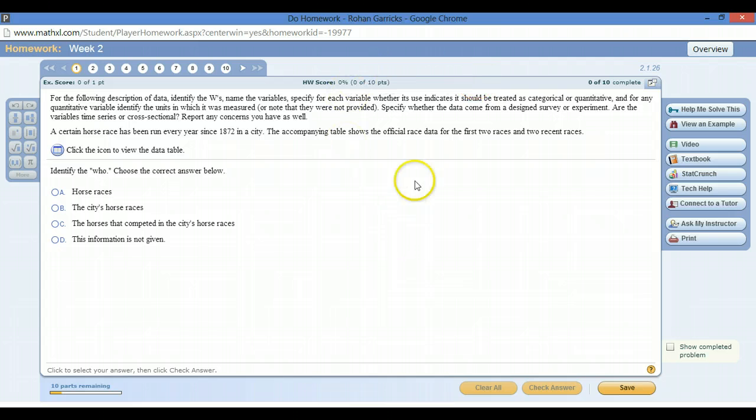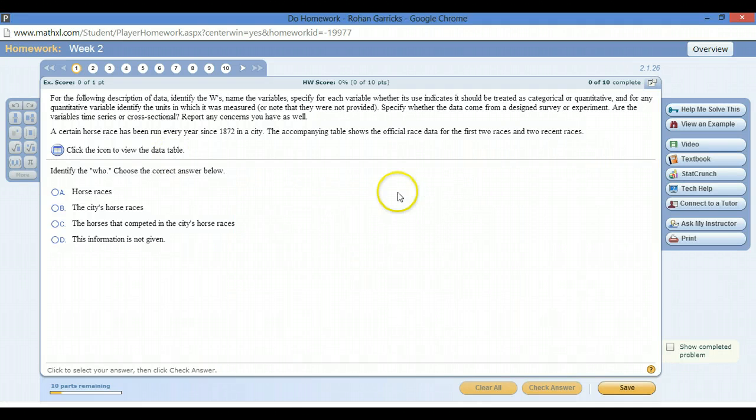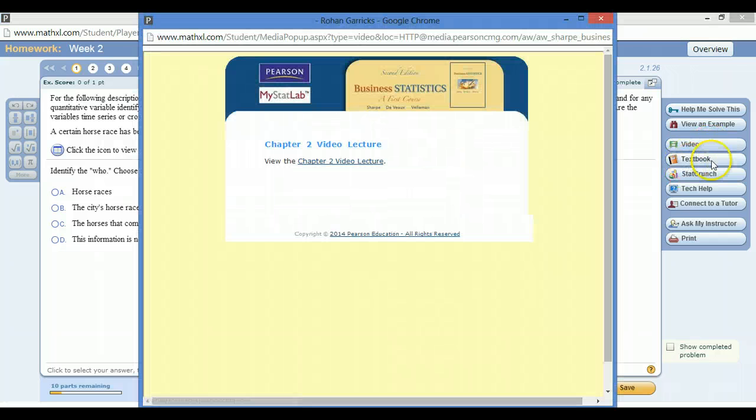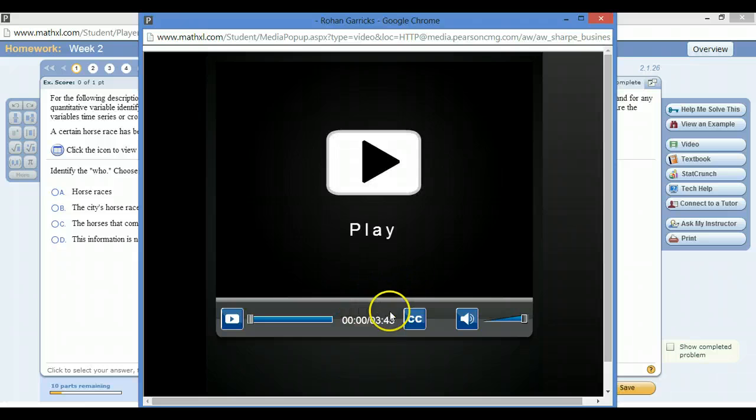But a couple of tips I want to give you. If there's an icon like this, it means there's a set of data that you need to access. So you click on the icon to open the data set. But importantly, a teaching tool that is often missed is on the right hand side over here. There is a bunch of icons. Help me solve this, view an example, video, the link to the text, and I'm clicking on video while I'm speaking just to show you.